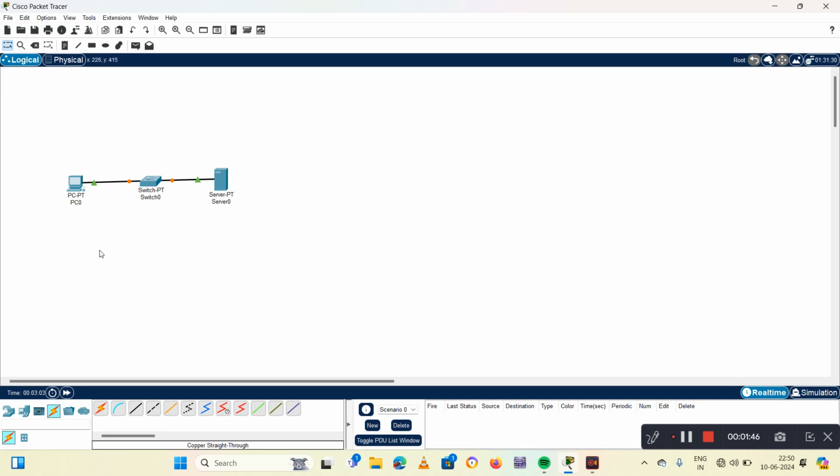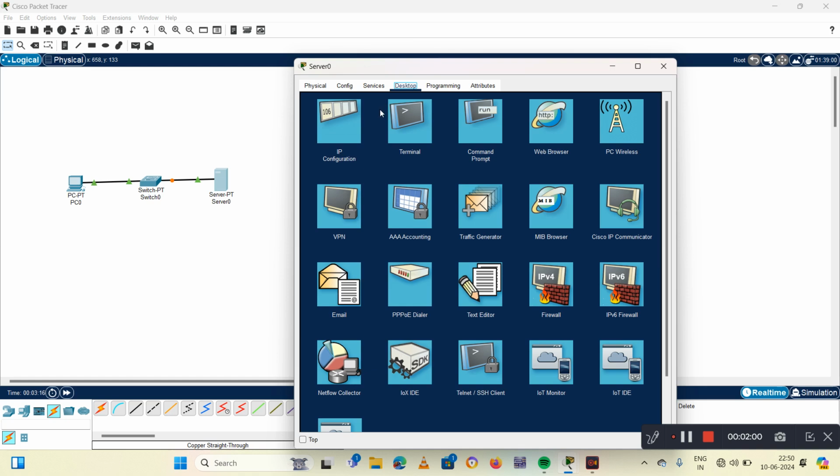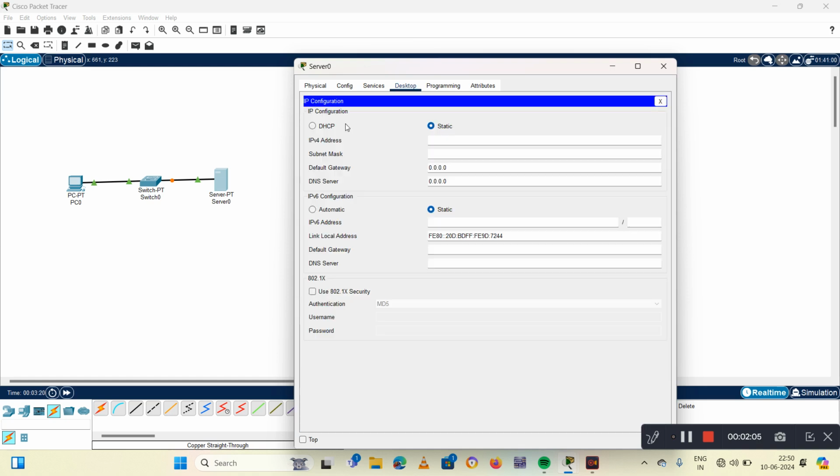Now we'll assign an IP address to this server. To do this, double click on the server, then this default box will arise. Select desktop. We need to configure the IP address, so select IP configuration. So give the IP address here.